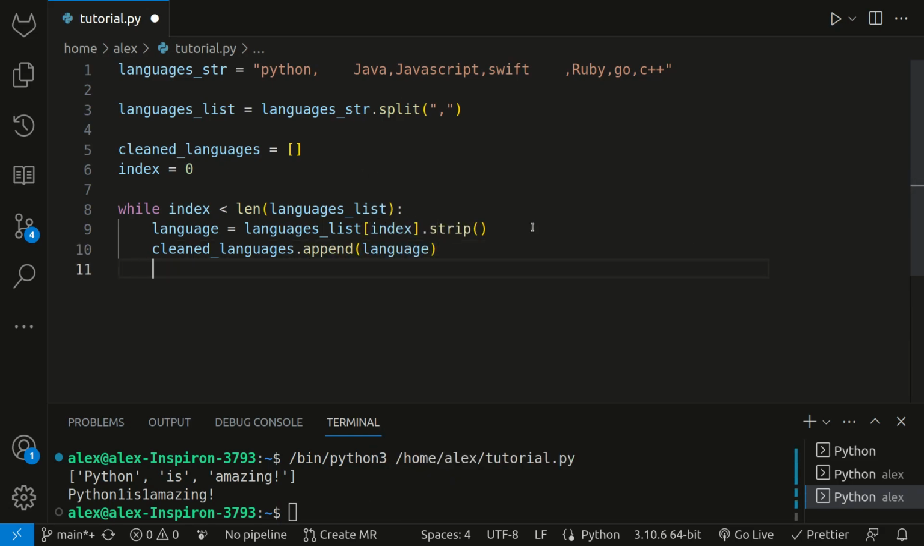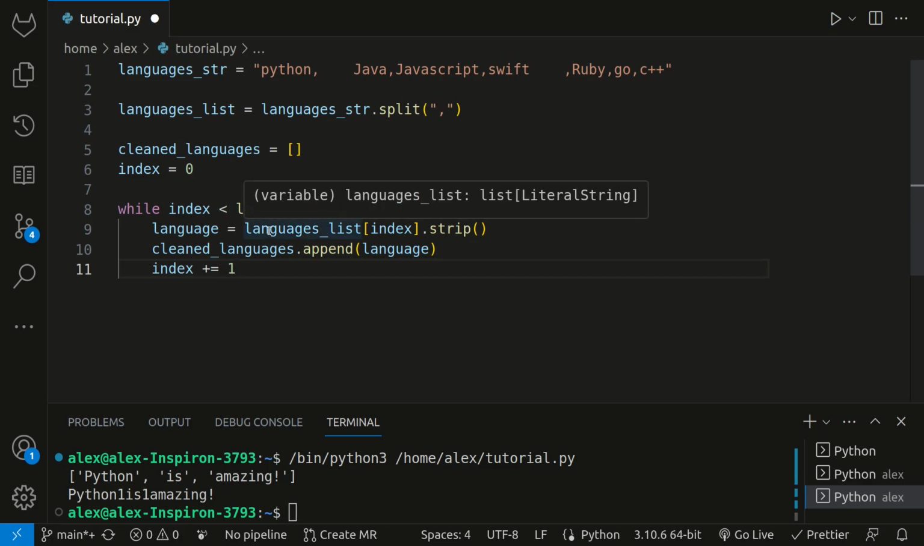Lastly, we will increment index by 1 so that the next iteration of the loop will deal with the next word, to avoid an infinite loop dealing with the same exact word.